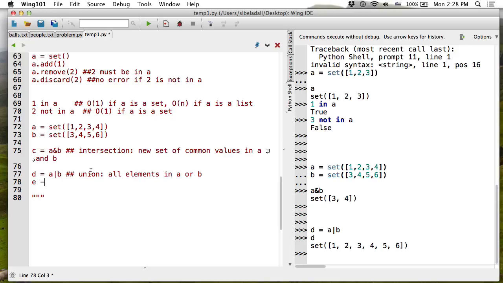And then the other one we learned is set subtraction. So A minus B is all the values that are in A but not in B. What would be in A minus B? All the values in A, 1, 2, 3, 4, that are not in B, which is 1 and 2.